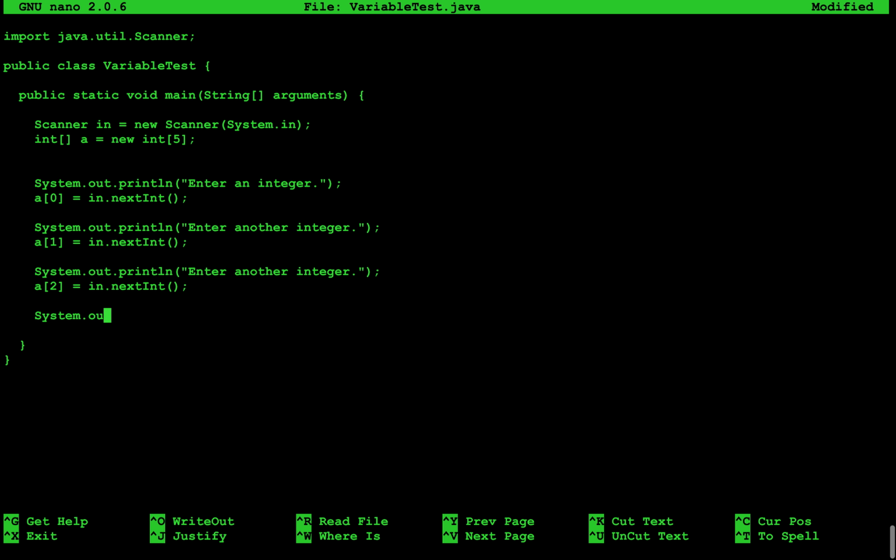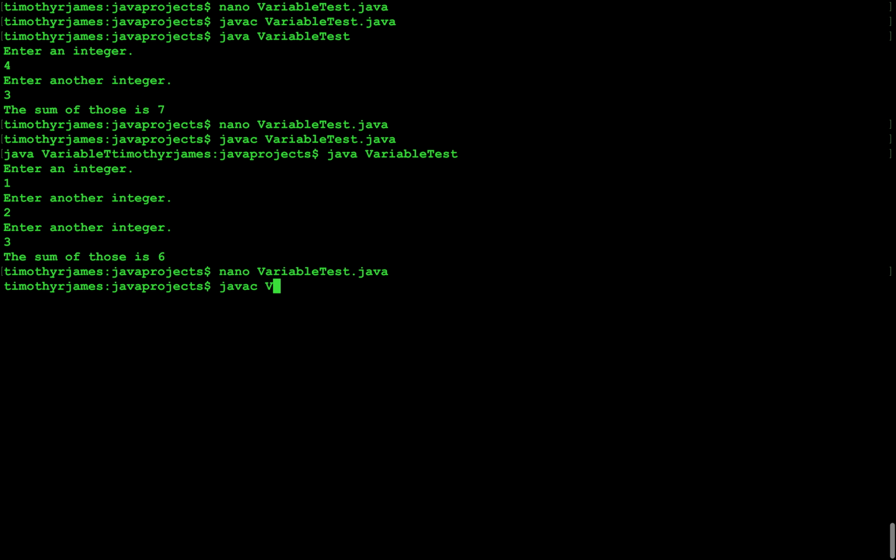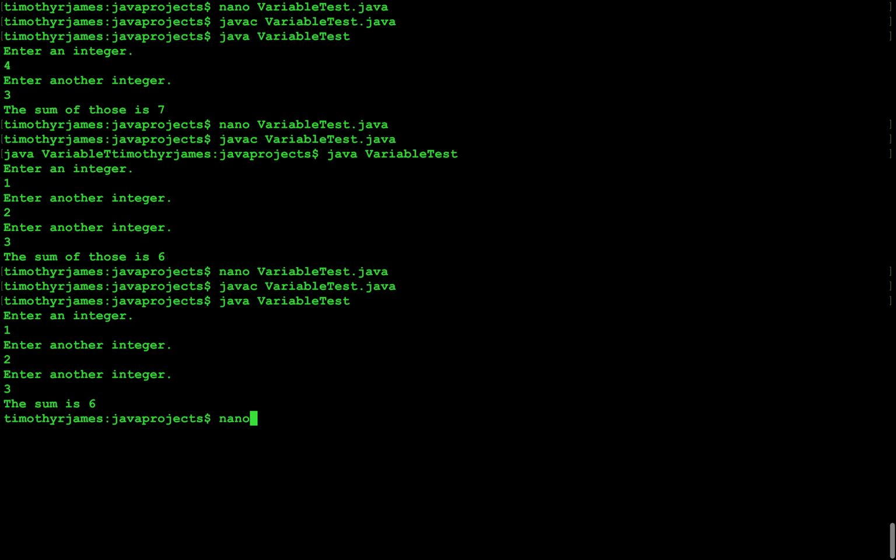So we could say System.out.println, the sum is a[0] plus a[1] plus a[2], and we haven't used the rest of the array. We declared it with 5 spaces. So javac VariableTest.java, java VariableTest. So we can enter 1, 2, and 3, and you see we get the same result.